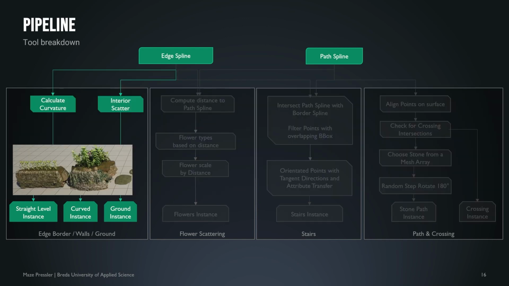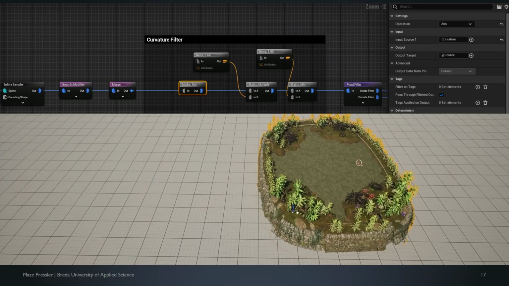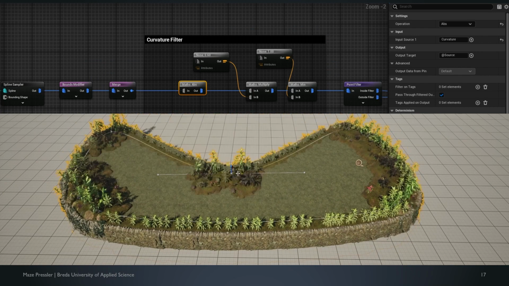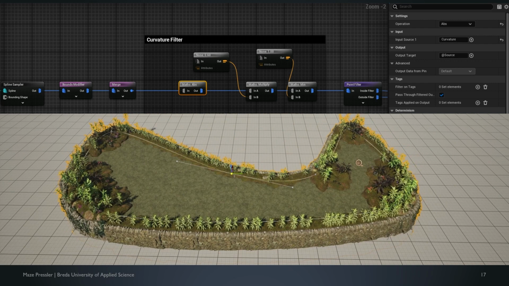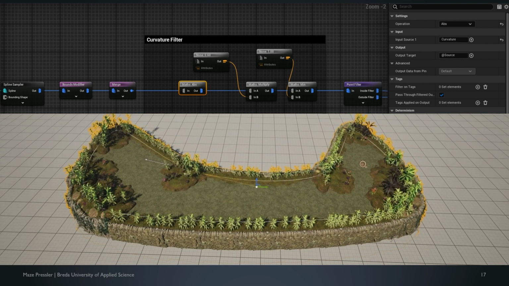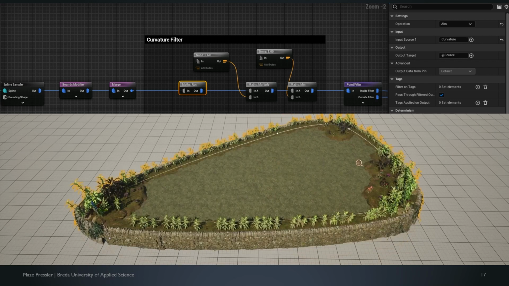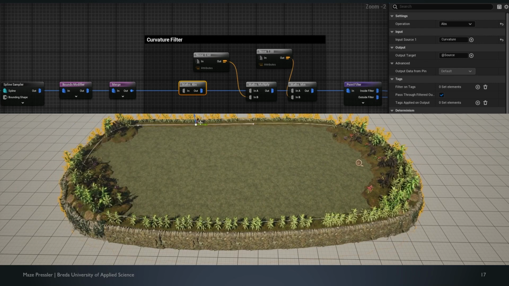Within the first component, we are using just the edge spline to place the border walls and the basic ground coverage. Based on a curvature filter, I place either a straight or a rounded wall level instance. This method is not only efficient, but also very flexible within PCG, as we can tag, filter, and modify meshes inside each instance after they got placed.